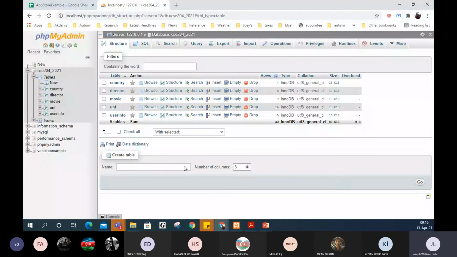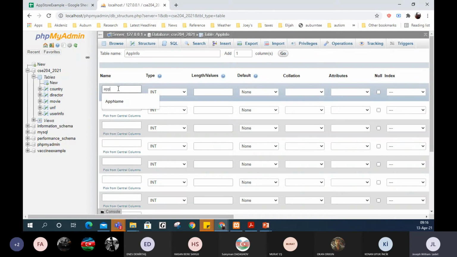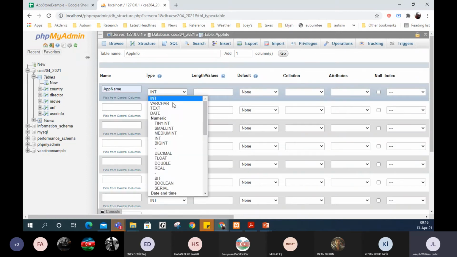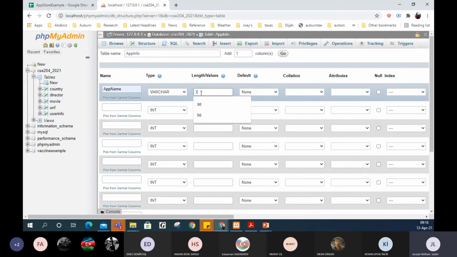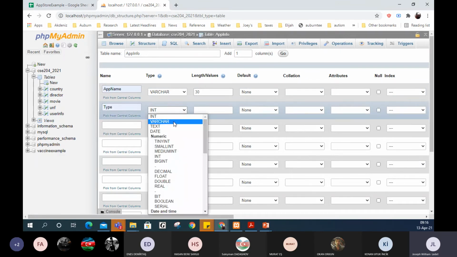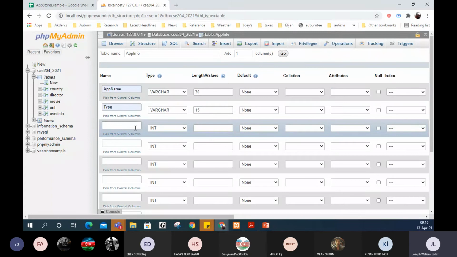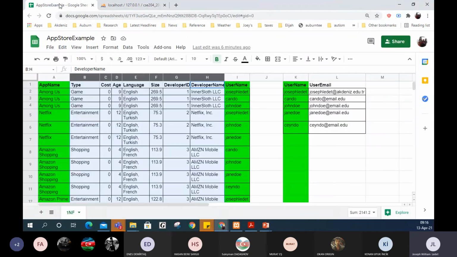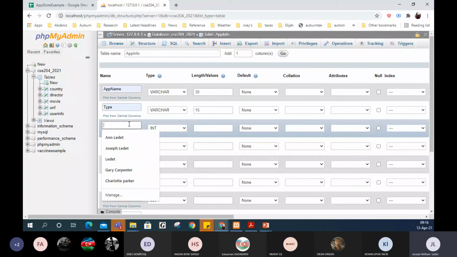App info. Let's hope it doesn't not like this. Sometimes it doesn't like it. Okay. App name. Let's go back. Varchar 30. Type, varchar 15. What was next? Cost, age, language.